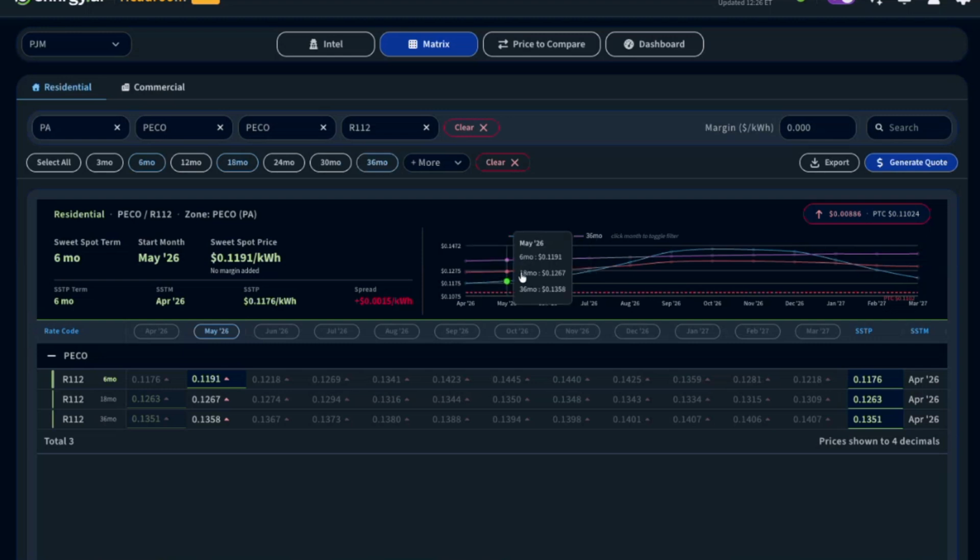In this particular instance, all 3 of my rates happen to be above the price to compare, right? So I'm about 9 mils above the price to compare. But it will tell you also what the sweet spot term is. So the sweet spot term is going to be 6 months, and then you can pick a start month.